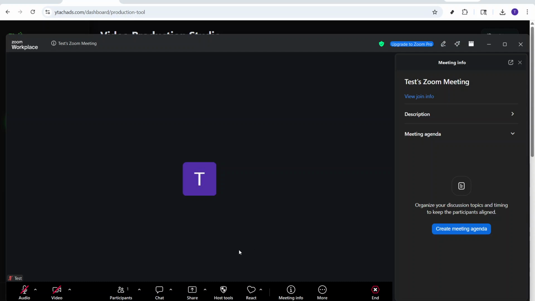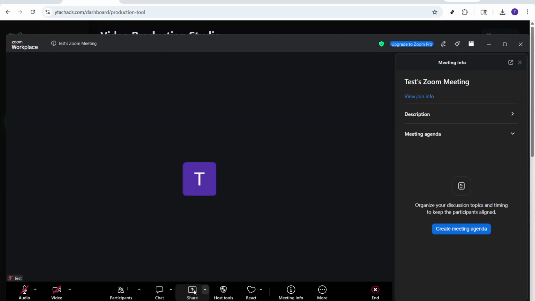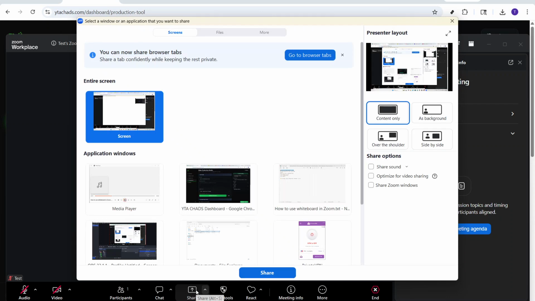This could be a meeting you've scheduled or one you've been invited to join. Once you are in the meeting and ready to share your ideas visually, you'll want to look for the Share Screen button. This is typically located at the bottom of your Zoom window. It's recognizable with a green color featuring an upward-facing arrow. Go ahead and click on that button.